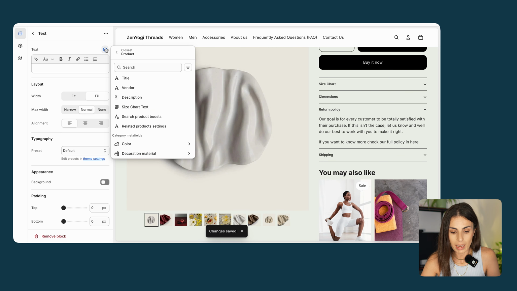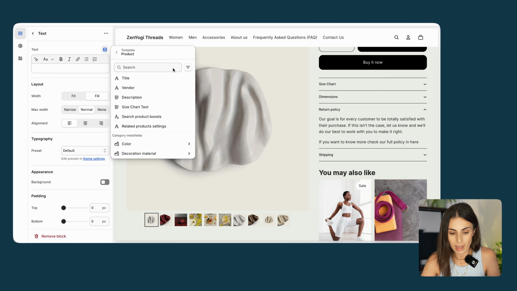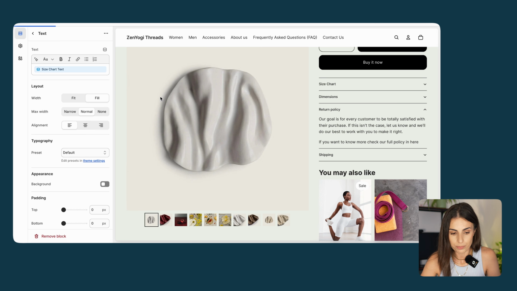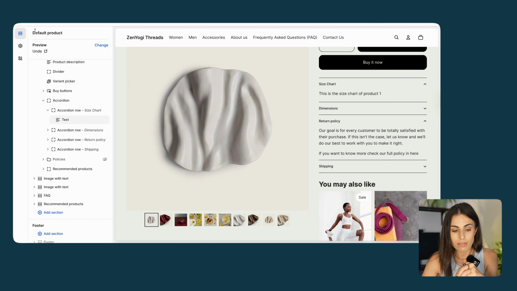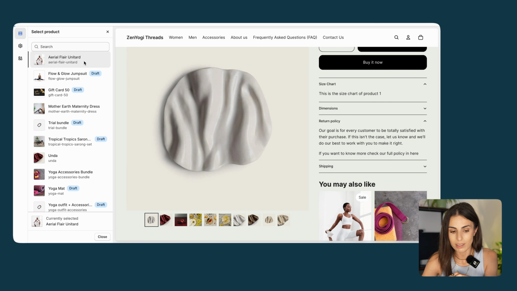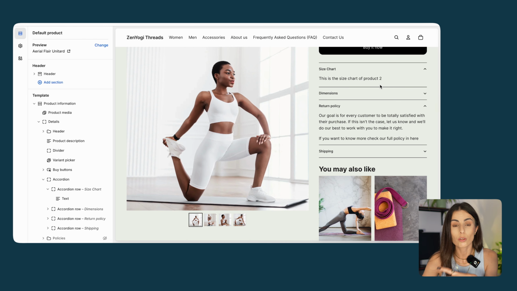In here, click on Connect Dynamic Source. And I will go to Template Product and I will choose Size Chart Text. And click on Save. So now, basically, I have connected a dynamic field instead of entering the text in here or the information in here. As you can see for this product, I'm seeing this text. If I change the preview to this product, I will see the other text, which is product chart 2.